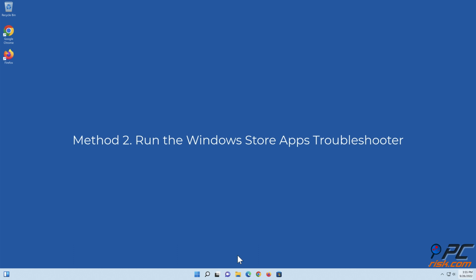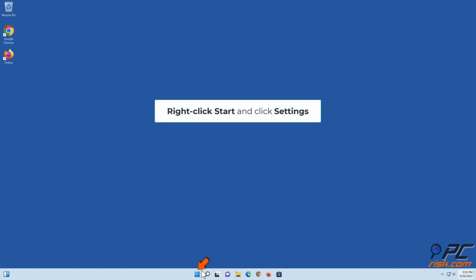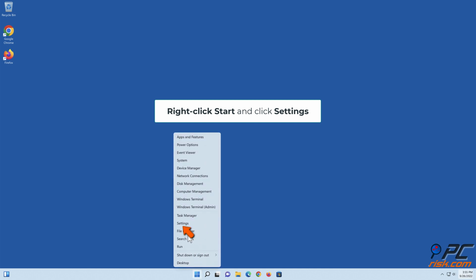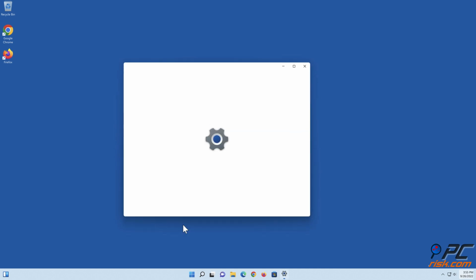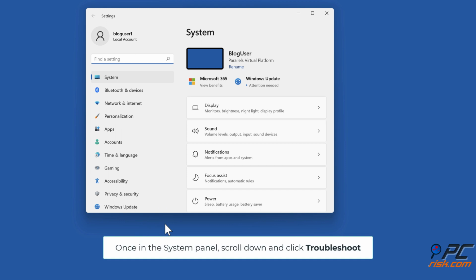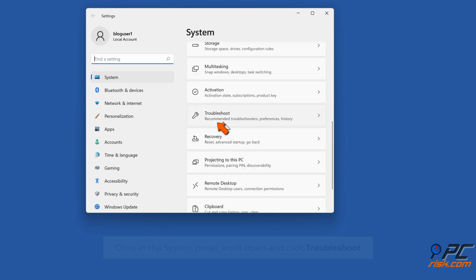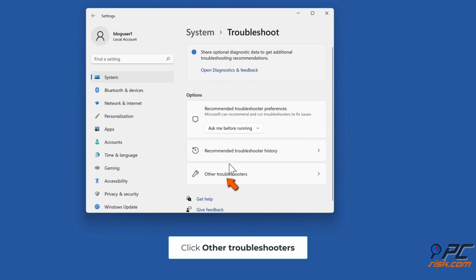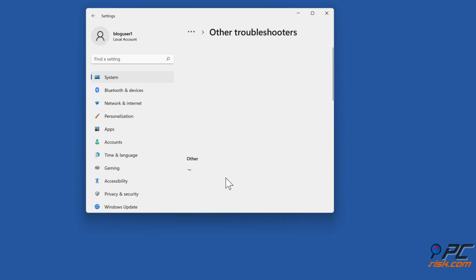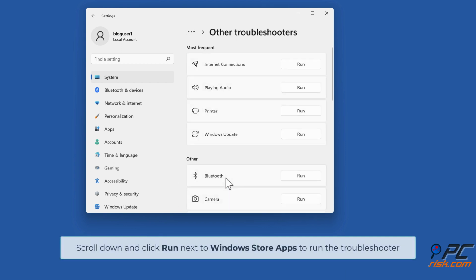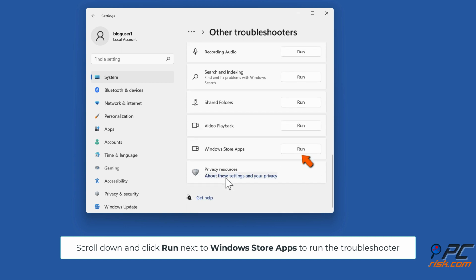Method 2. Run the Windows Store Apps Troubleshooter. Right-click Start and click Settings. Once in the System panel, scroll down and click Troubleshoot. Click Other Troubleshooters. Scroll down and click Run next to Windows Store Apps to run the troubleshooter.